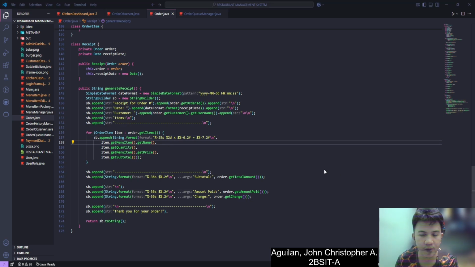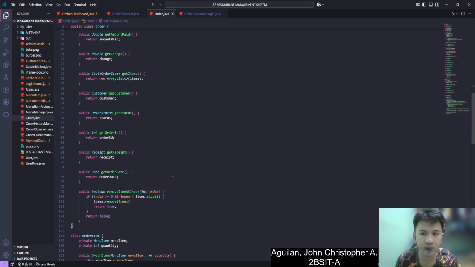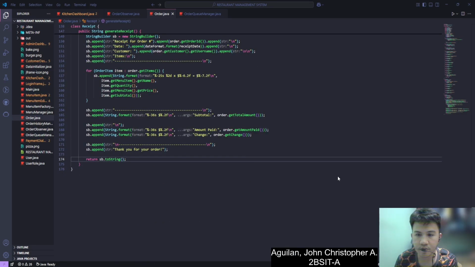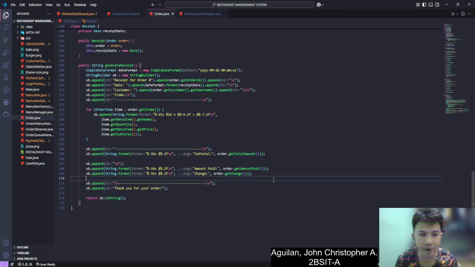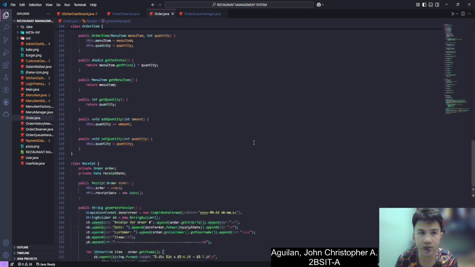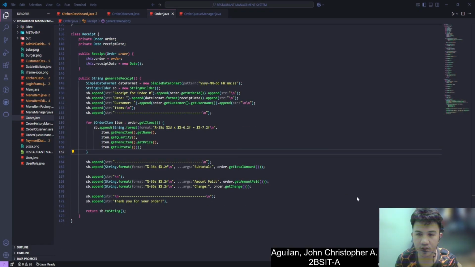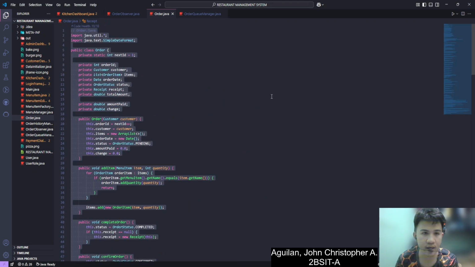So yung order total amount din nandito, yung method na to. Ayan siya, total amount. Payment details, kunwari may payment details, kino-confirm lang yun ni user. And thank you message. Dito makikita natin yung relationship nito is aggregation, so yung Order contains order items and receipt. May static counter din tayo dito ng next ID which provides auto-increment order IDs. So nag-auto increment yung order ID.